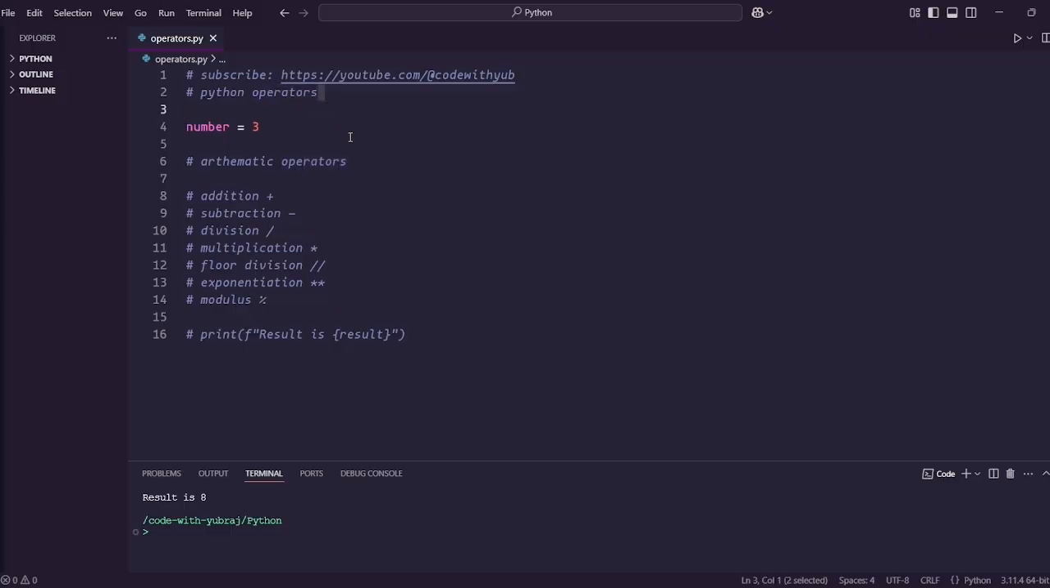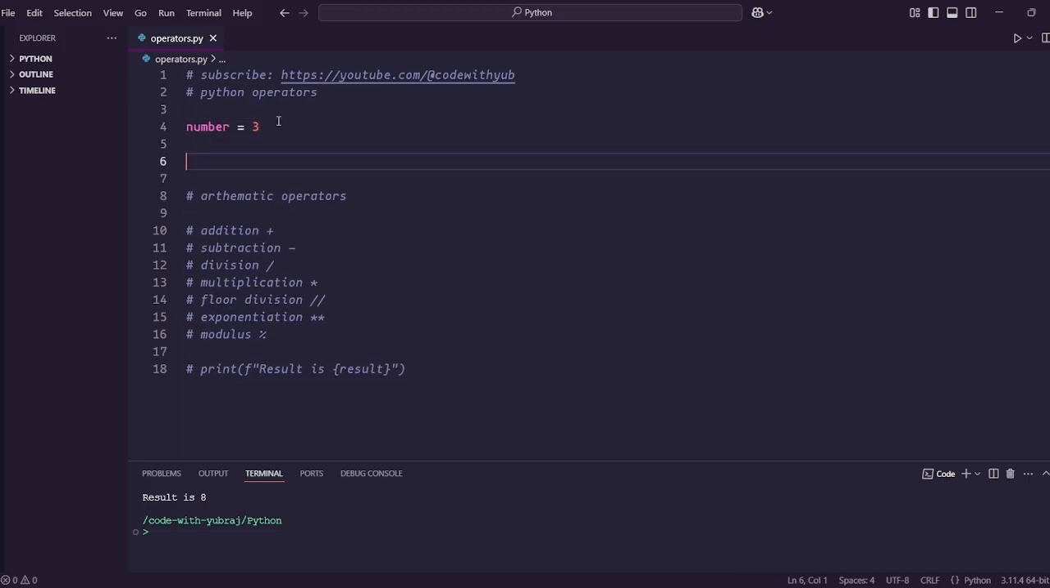Operators are used to perform operations on variables and values. Suppose you have a variable number 3 and you are performing some action on number 3. Let's say I'm just going to show you number plus 23. If you are doing this, then you are performing some action on the variable and value. So this is called operation, and the symbol that we are using in here is called operand.